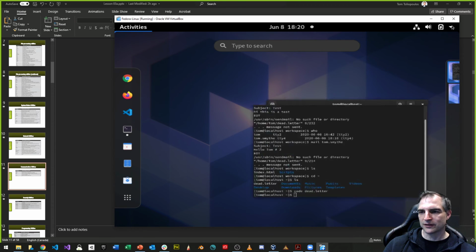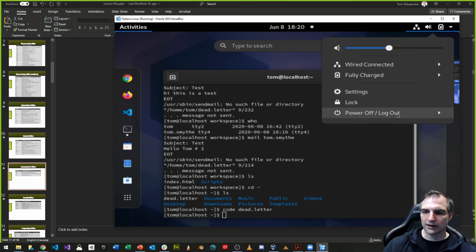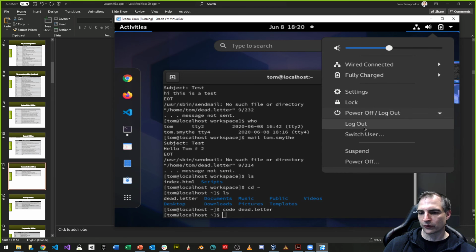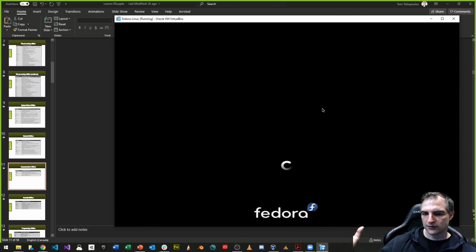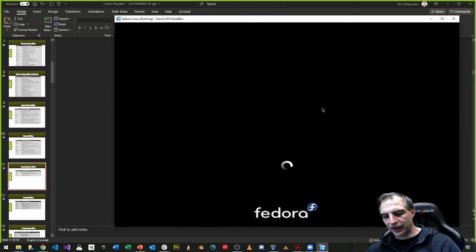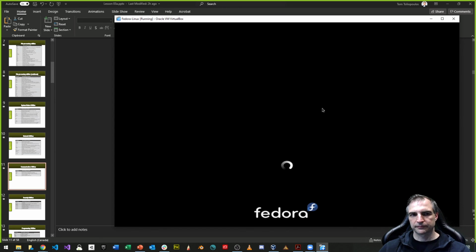And just to be certain, one thing to note is if I swap my user or log off, suspend or power off, let's say something like this, as other users are logged in, do I want to restart anyway? And the answer is yes, I do, because I'm the super user, so I can do that, and I can log back in.